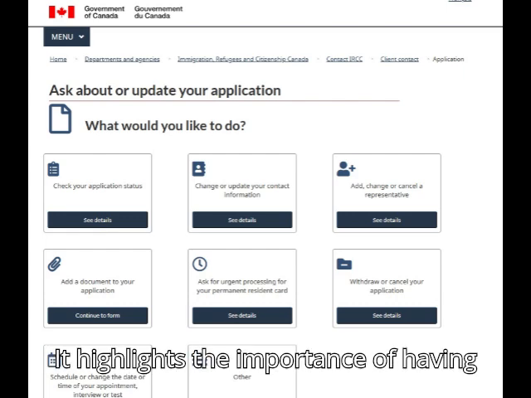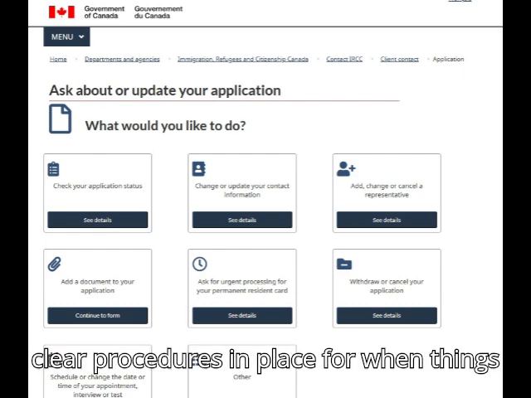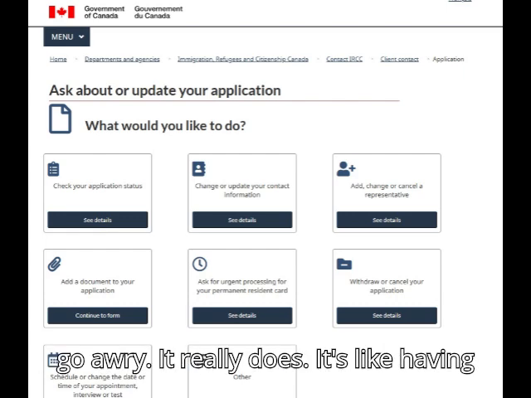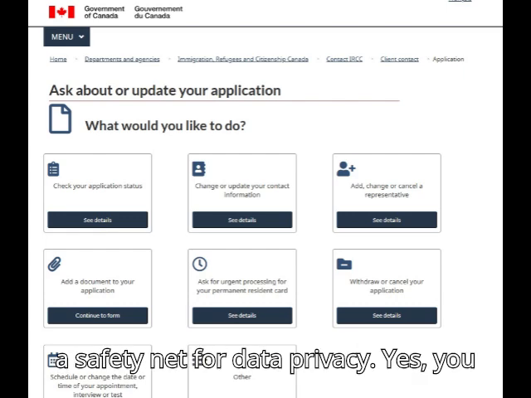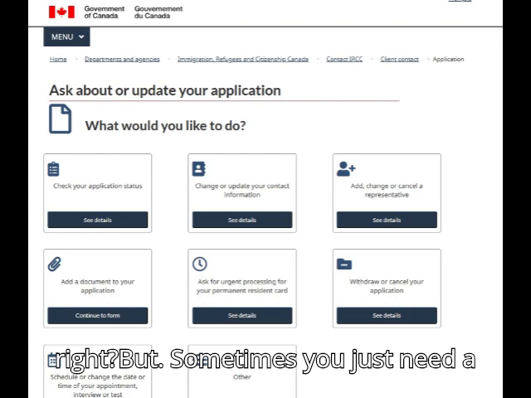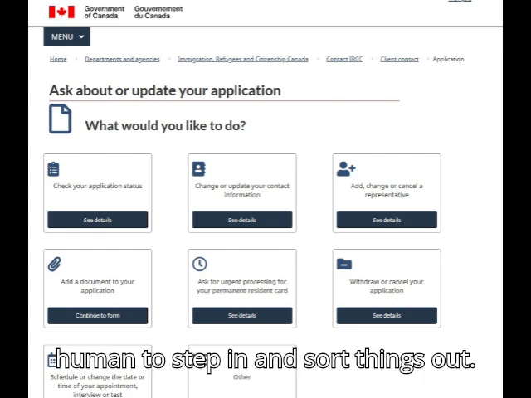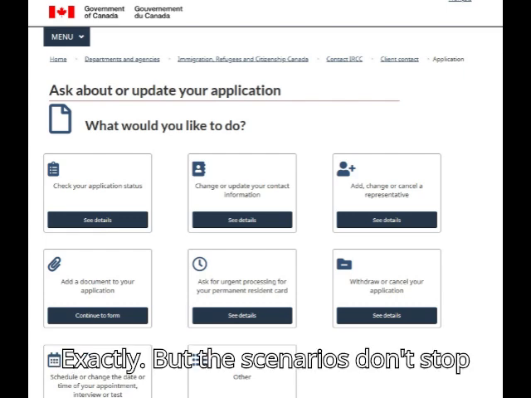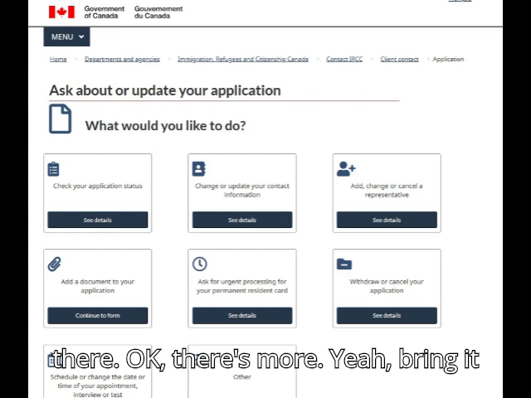It highlights the importance of having clear procedures in place for when things go awry. It's like having a safety net for data privacy. You can have all the automation in the world, but sometimes you just need a human to step in and sort things out. Exactly. But the scenarios don't stop there.